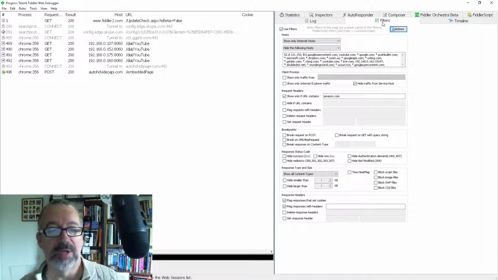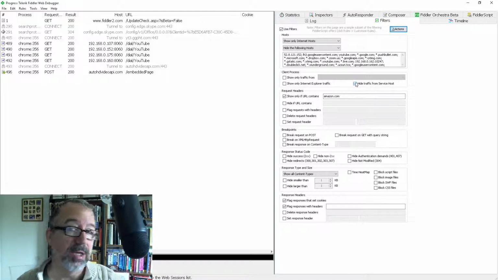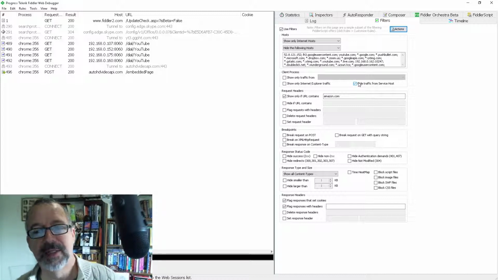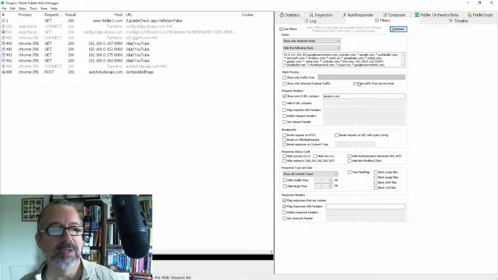But I think this is an awesome way. There's a lot of other settings in here. Oh, this other one, hide traffic from service host. That was the SVC host thing. I definitely recommend checking that one, because unless you're trying to detect what Windows is doing, it's pretty awesome. I think it's a great, easy way to clean this up and allow you to focus on what you're trying to do, instead of having all this other traffic that just confuses things.